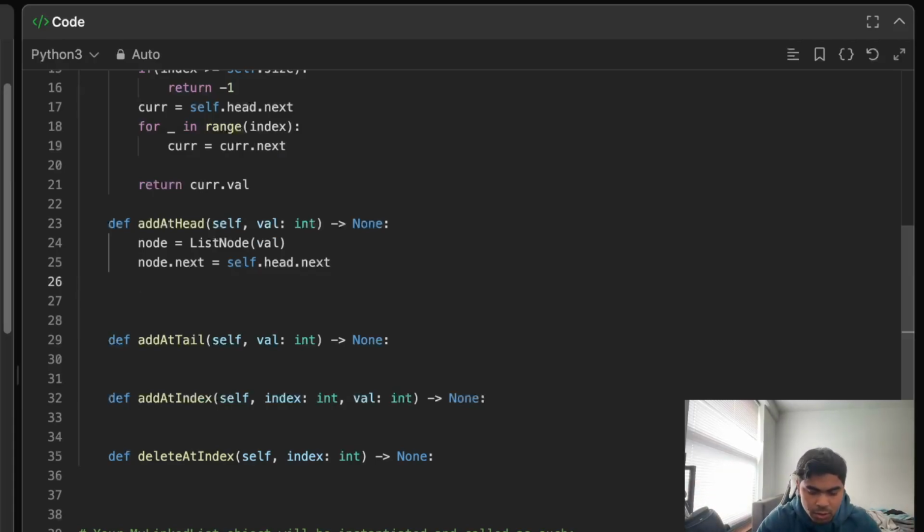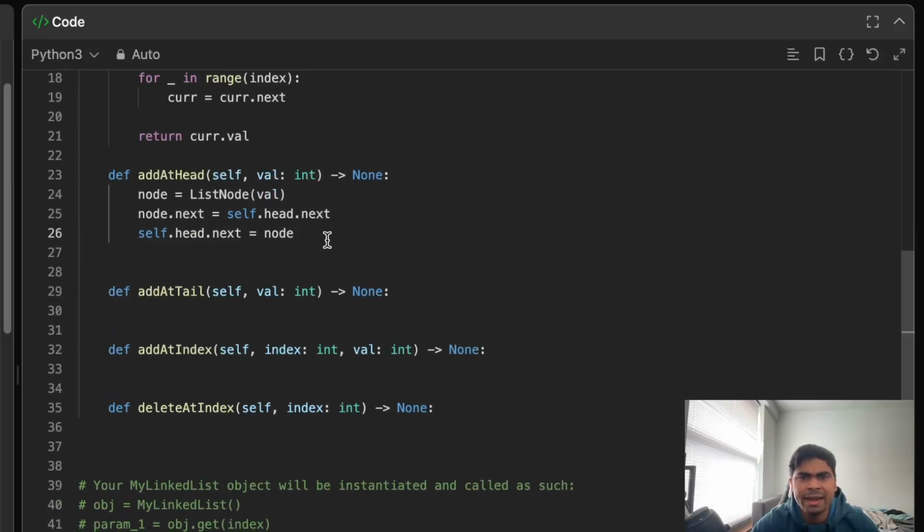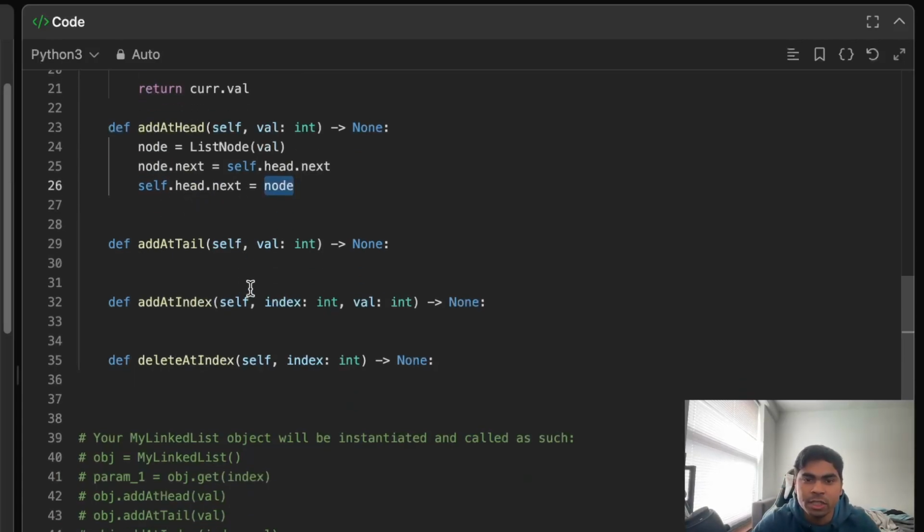All right, so my self.head.next equals node. All right, I think that is pretty cool. And that's it. And at head, we don't need to check anything, because even if our list is empty, we are still adding it to the head. That's going to be node.next becomes head.next, and self.head.next becomes that particular node that we just created.